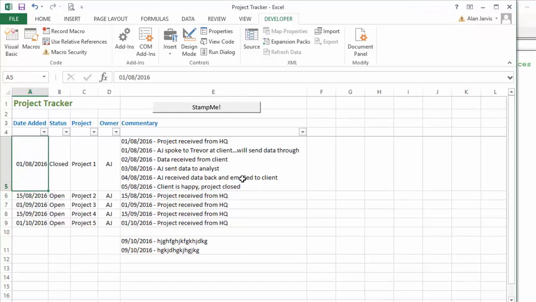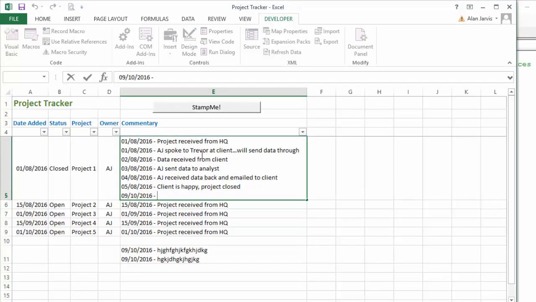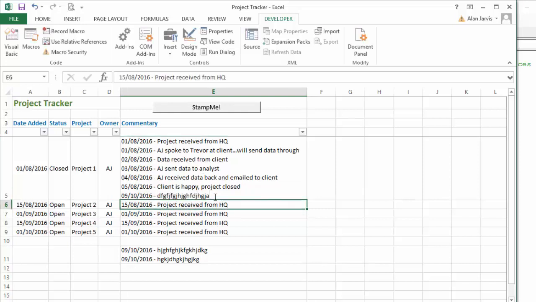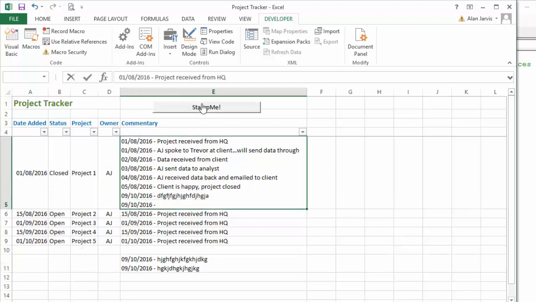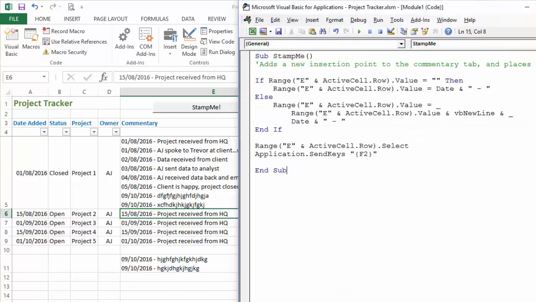So I can be here, say for argument's sake, I'm here in cell A5, hit the button, and automatically a new line has been added to the bottom of this, and I can happily type my commentary in, and I could be here and hit it, and automatically I can just start typing my commentary in, and that's how you do it. So application send keys, that's the way to simulate the keyboard shortcuts, the F keys, and a bunch of others using your code in VBA.